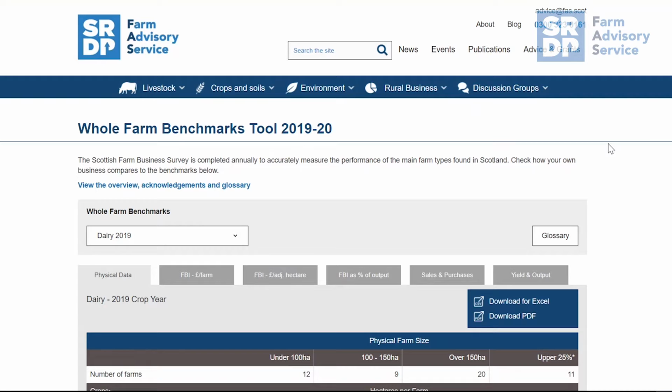The concept of benchmarking is not exclusive to farming businesses. It is a universal tool that businesses use to compare their financial, productivity, and more recently, environmental performance with a view to making improvements. Using this tool, you can compare your farming year results to a group average of other farming businesses in Scotland of a similar type and size to your own.